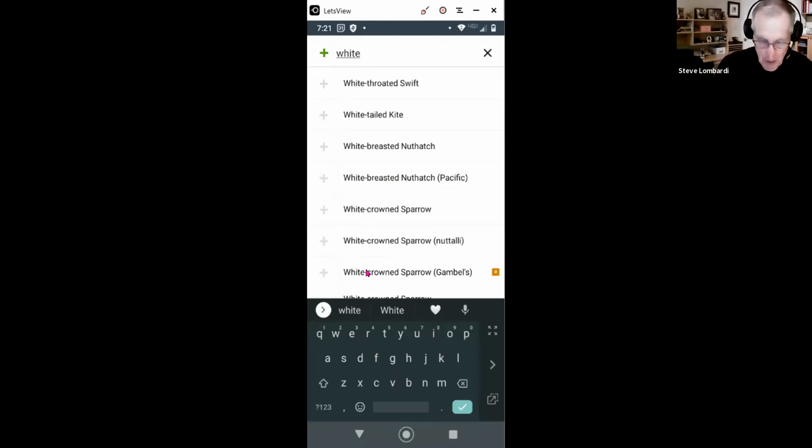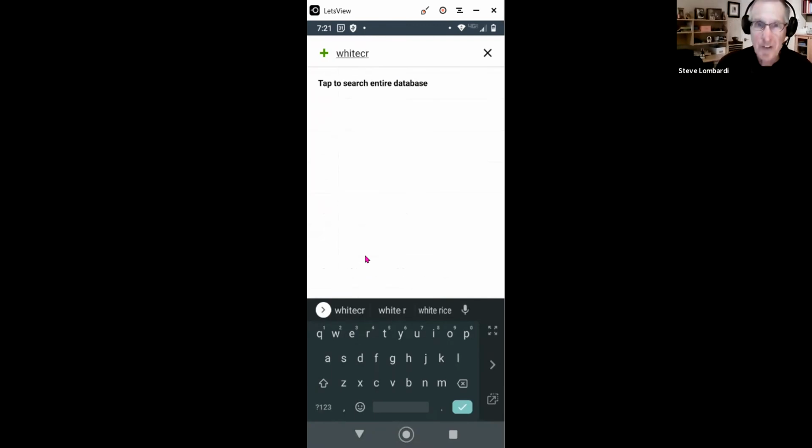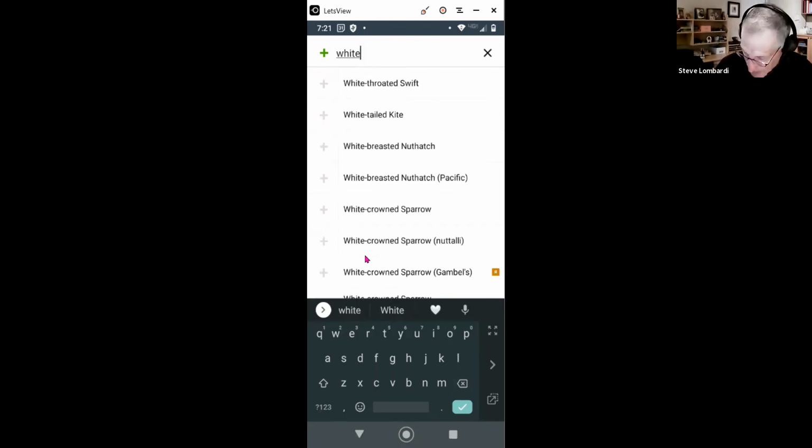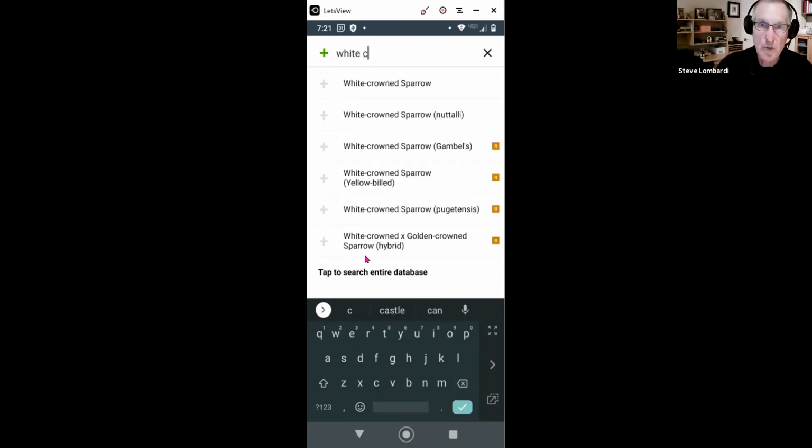Along with the subspecies. You'll notice that you need to know how to spell the common name at least reasonably right. If you try to type white-crowned without a space, it doesn't recognize it. But it does recognize it without the hyphen if you just put a space in. Anyway, so here's white-crowned sparrow.